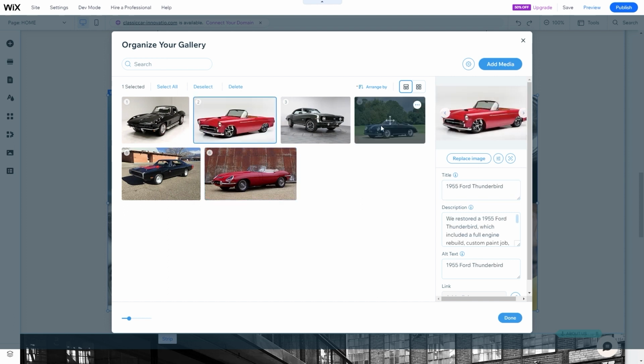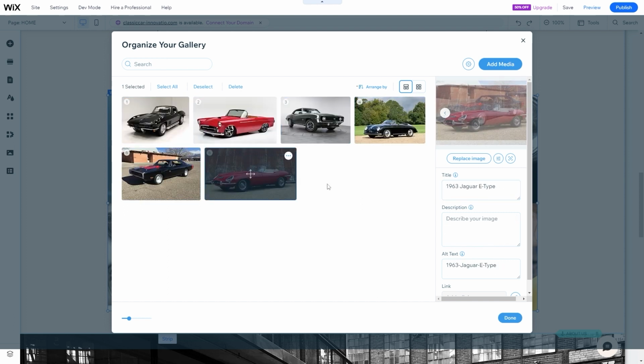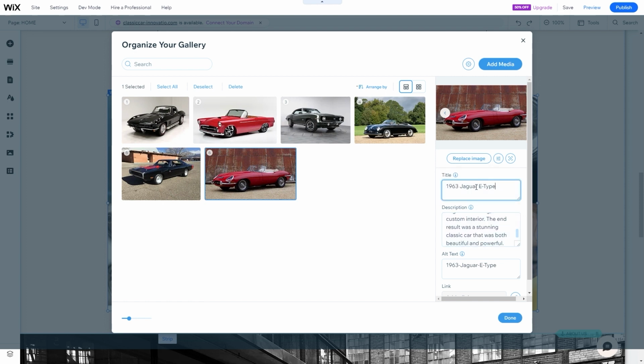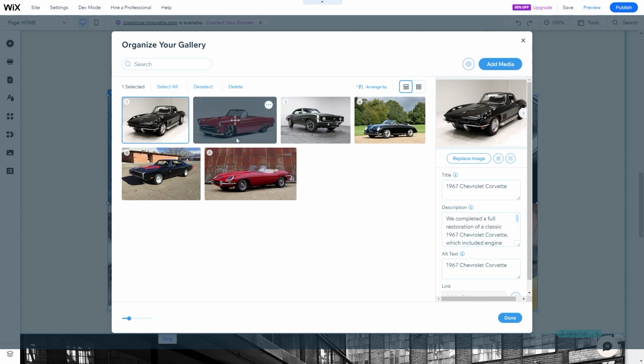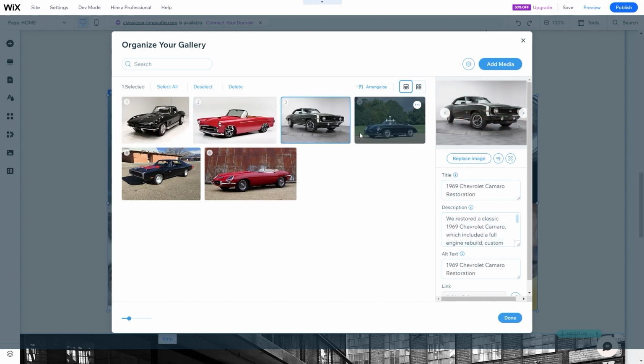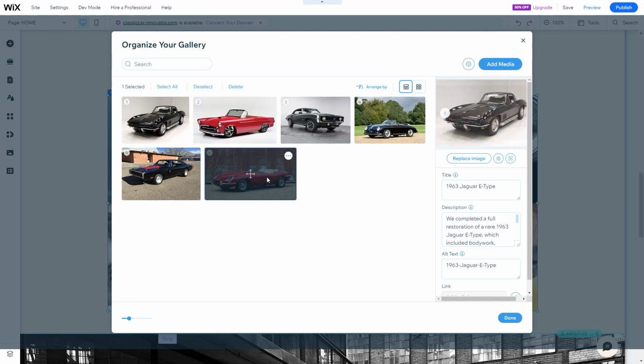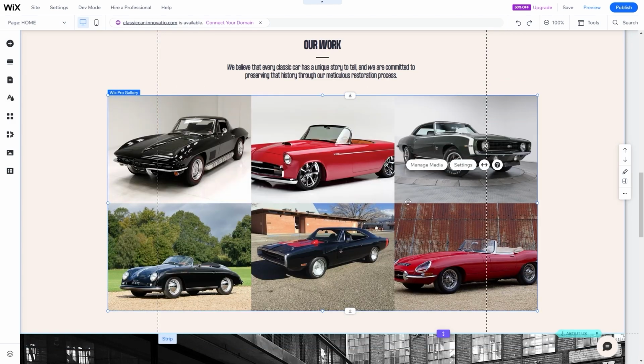Now, we want to make sure there's no dashes in any of these titles, and then we can paste in the description. Now I think the dash between E and type is fine because it is the type of Jaguar. So I think that is absolutely fine. So then let's go ahead and click done once you are happy with the title and description for all of the images that you've added to your gallery. I think mine is absolutely perfect. So let's click done. And within a few seconds, our changes will show on the preview of our website.